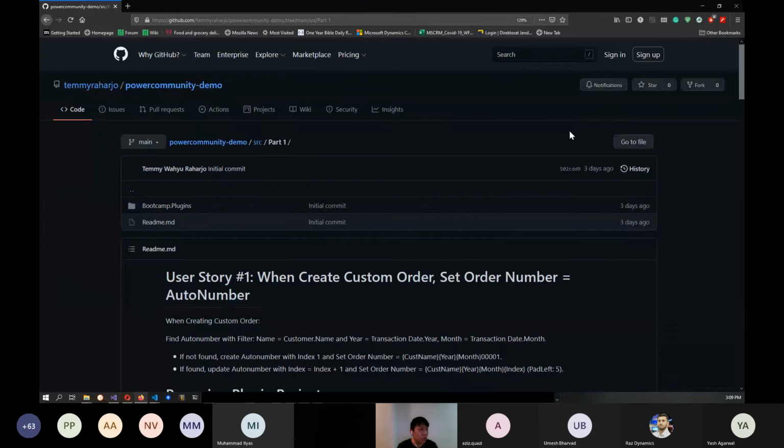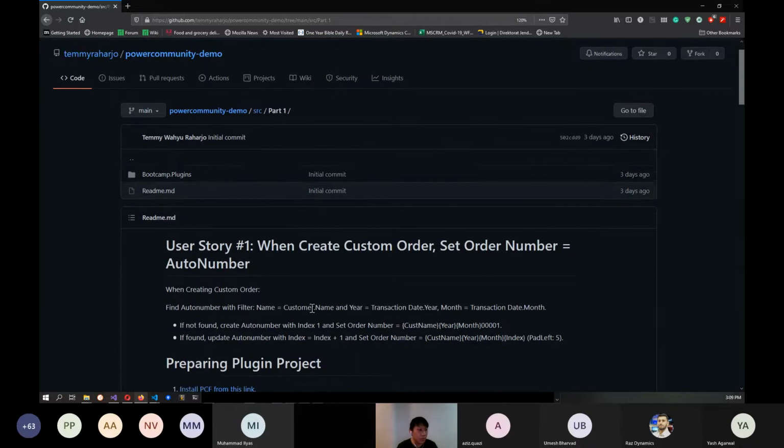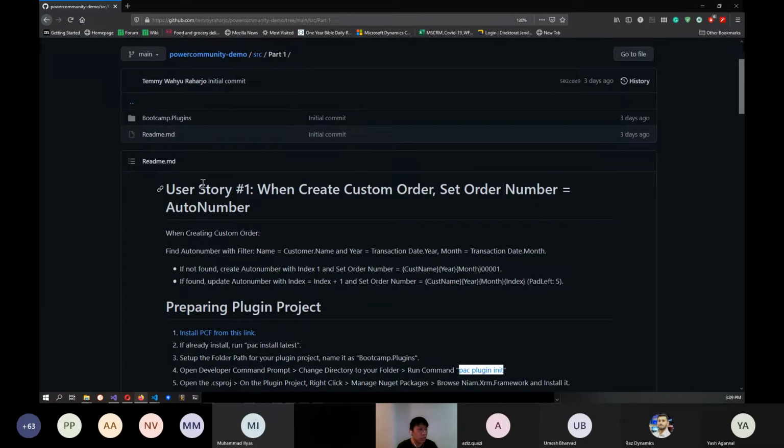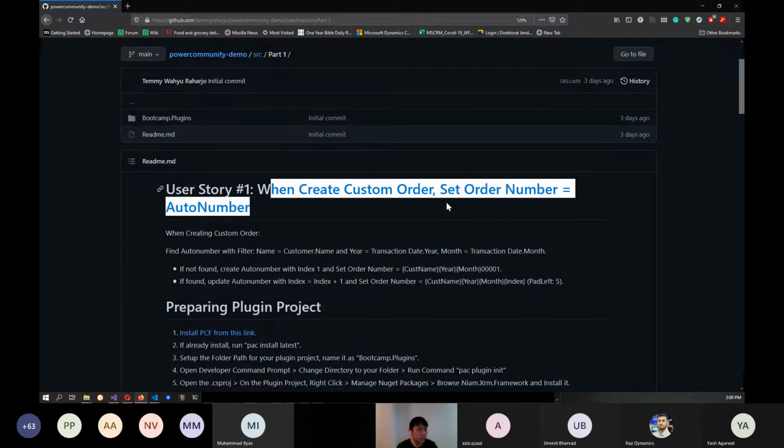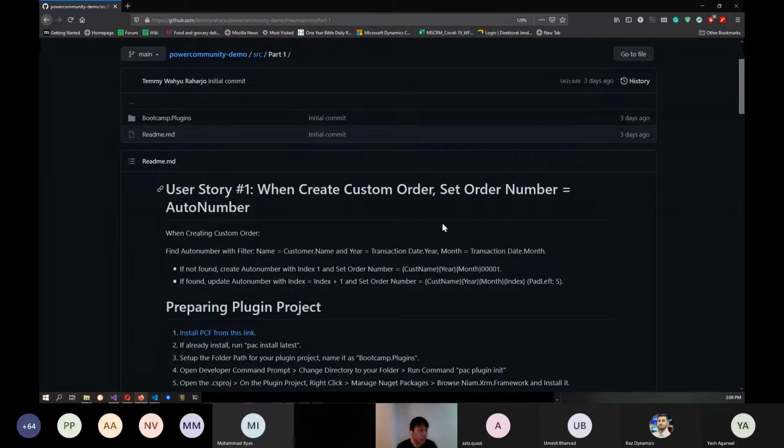So actually, I already created the GitHub that you can access. In here, I will tell you the user story scenario that we will build. The demonstration number one is when creating a custom order, set the order number equal to an auto number. I already made one environment for our testing today.